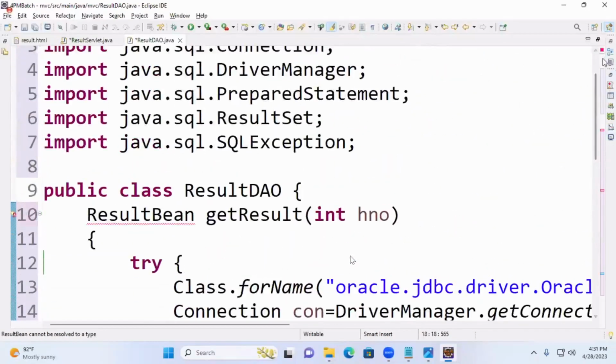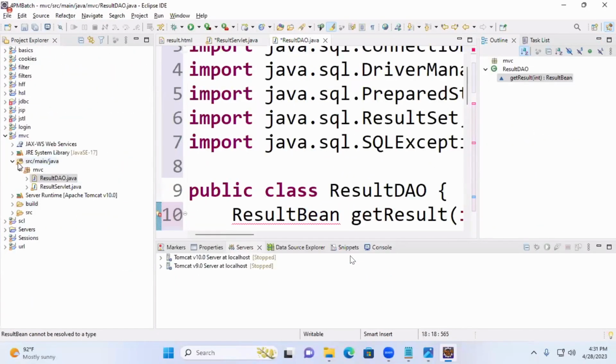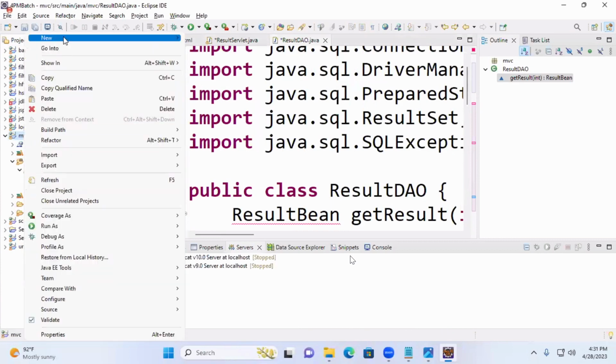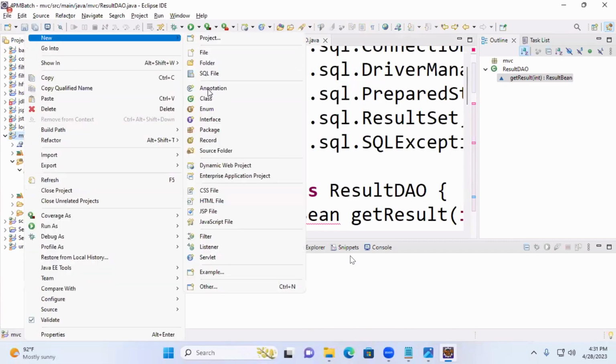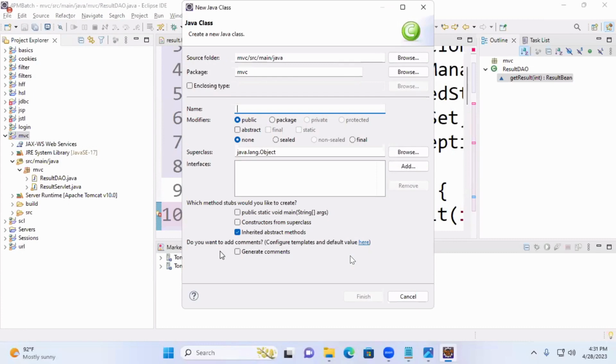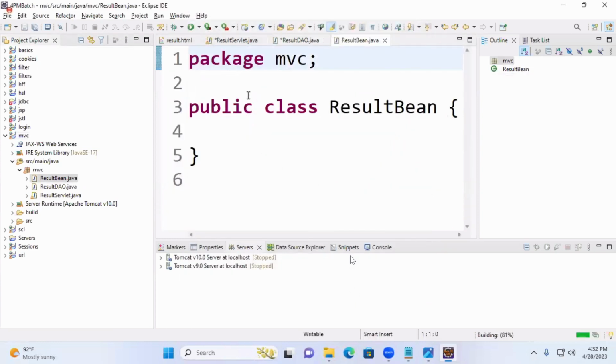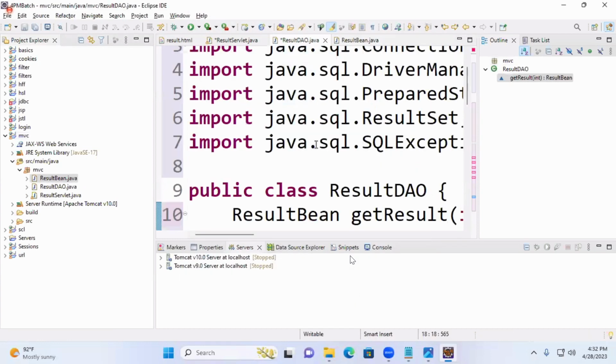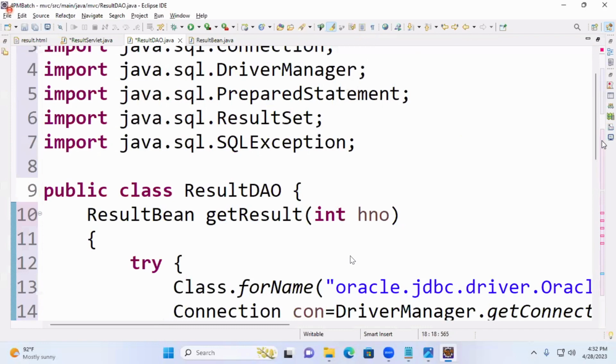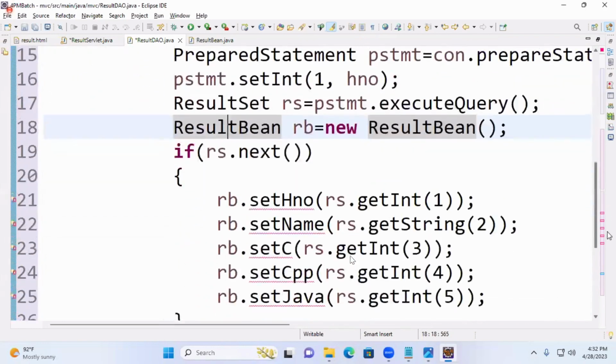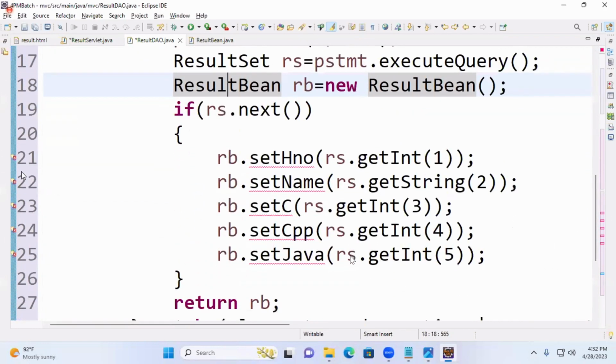Now we write ResultBean. See, right click, new, class, ResultBean, finish. Now after writing this class, you observe here no error, but here you are getting error. What is this error, you see? These set methods are not there. Okay.